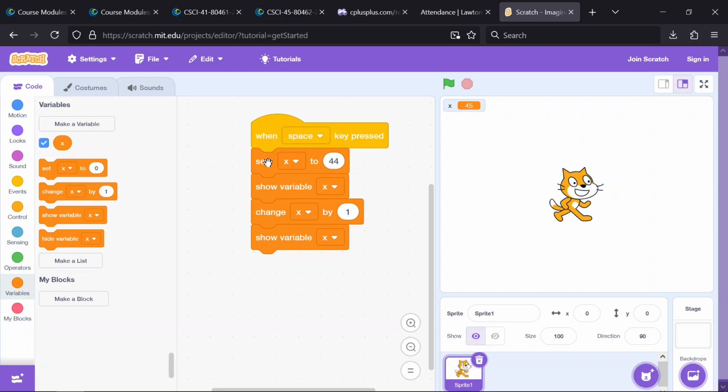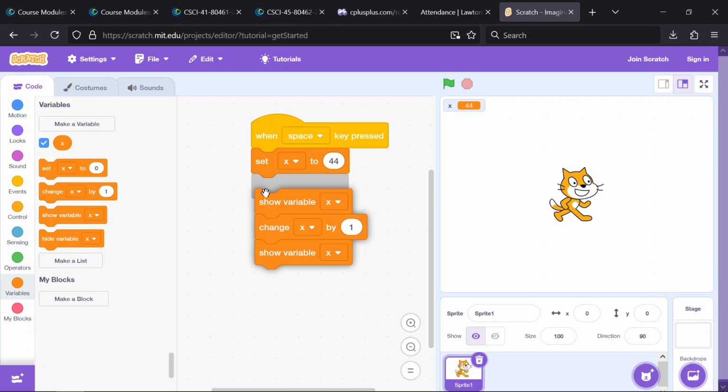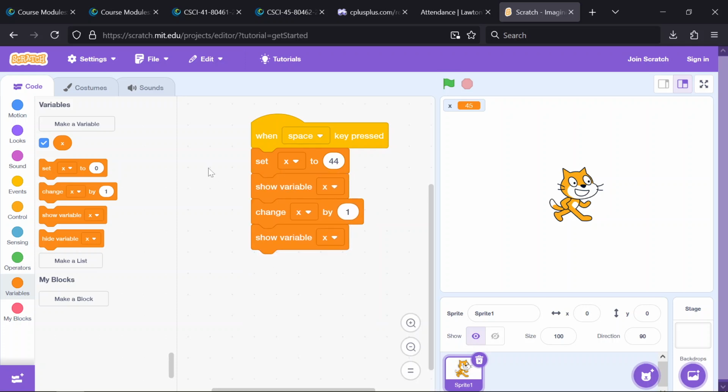It is 44 right here when this block runs. Like, this block legitimately sets X to 44. There it is, 44. Why don't we ever see 44? I click it and it says 45.